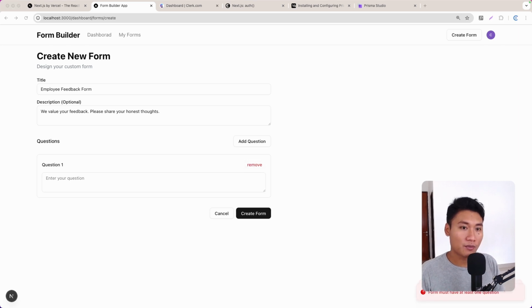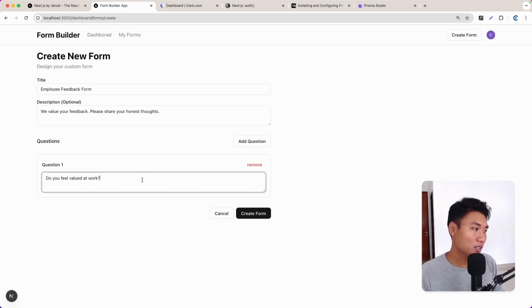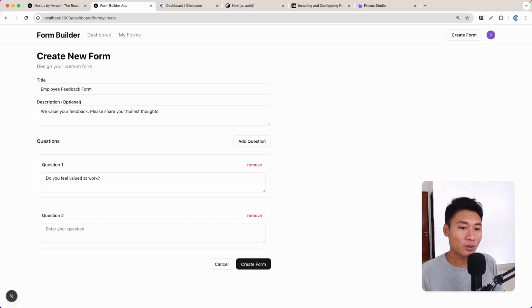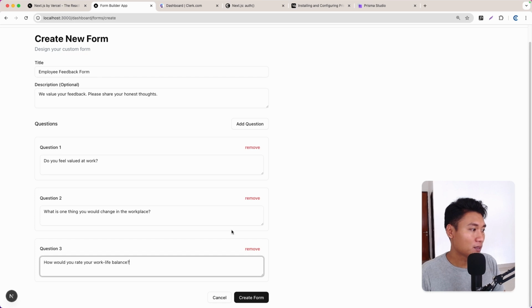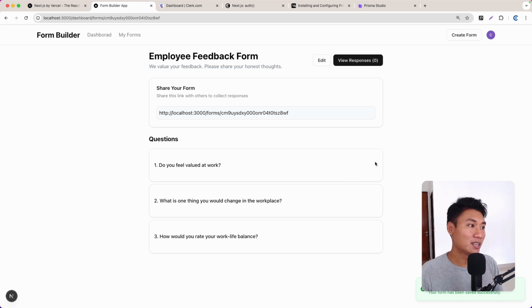Great. So for the first question, I'm going to say, do you feel valued at work? Right. Let's add another question. I'm going to put the text right here, paste that. And for the other one, I'm going to copy and just paste that. So now we have 3 questions, right? So let's try to click create form. And now as you can see, we're on the detail of the form.